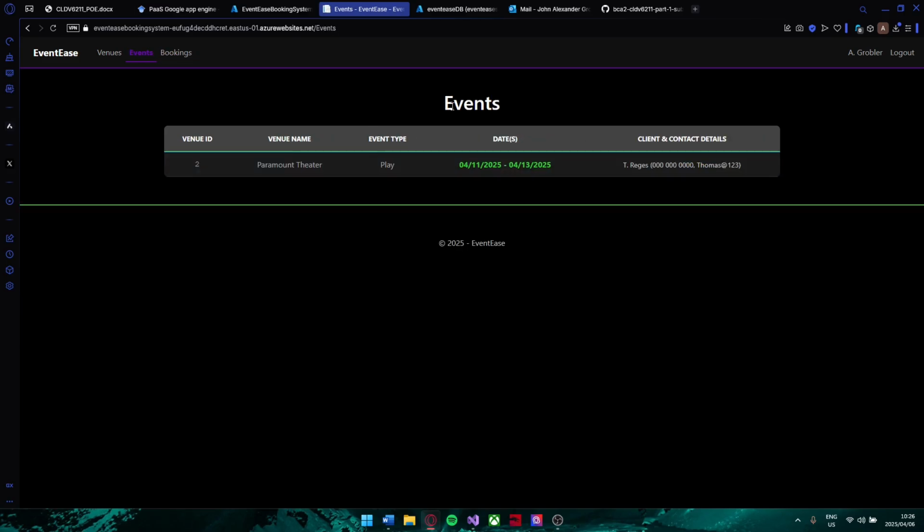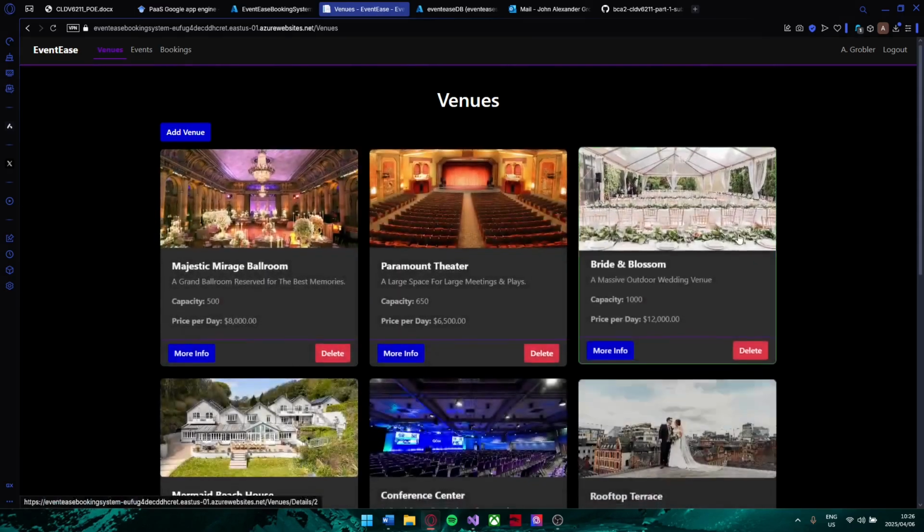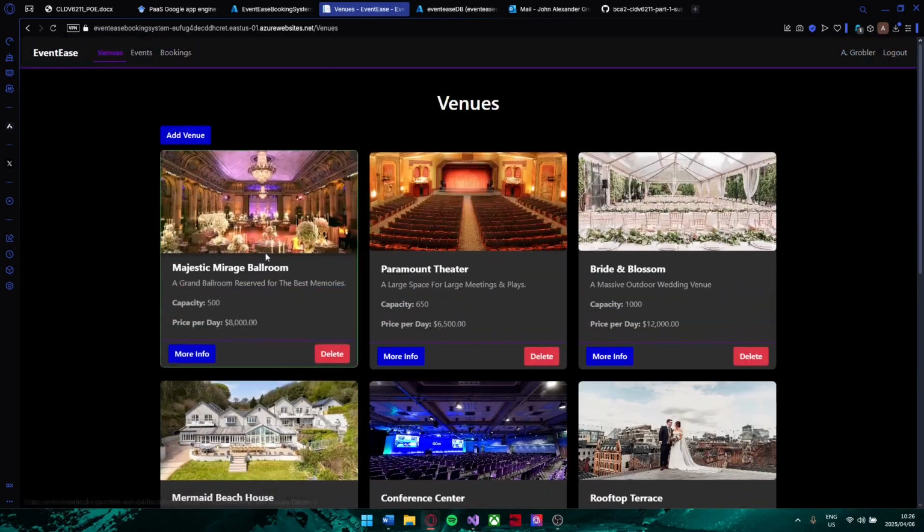Okay, our events table is a lot more simple, but I believe it has all the information we need. Just shows our upcoming events. We have our venue ID again, venue name, our dates that it's booked for, our client and contact details, so just his initial and surname, and phone number and email address. That's about it.